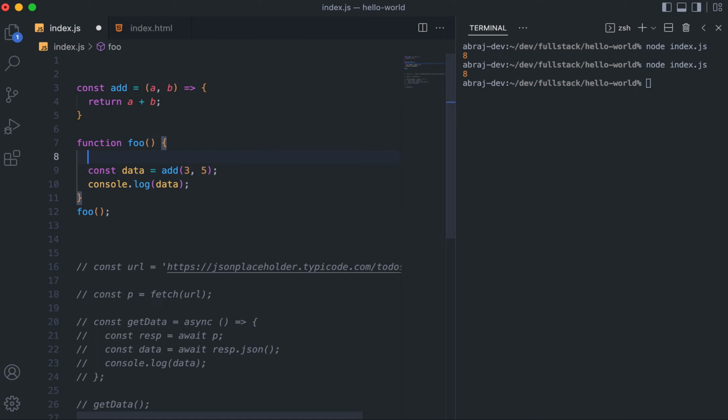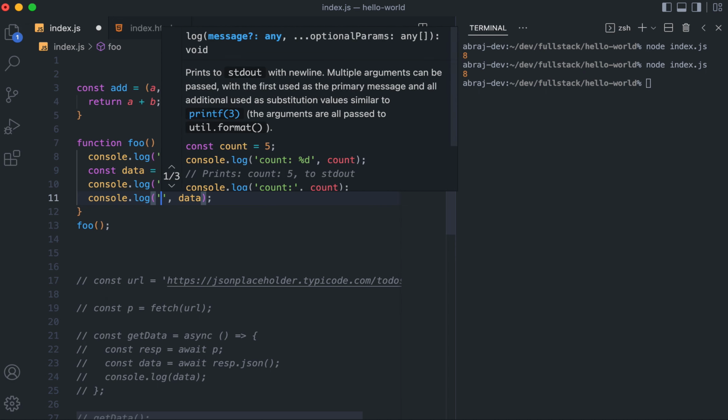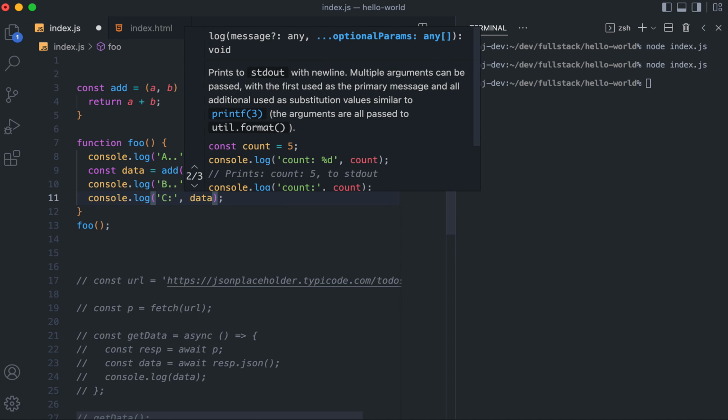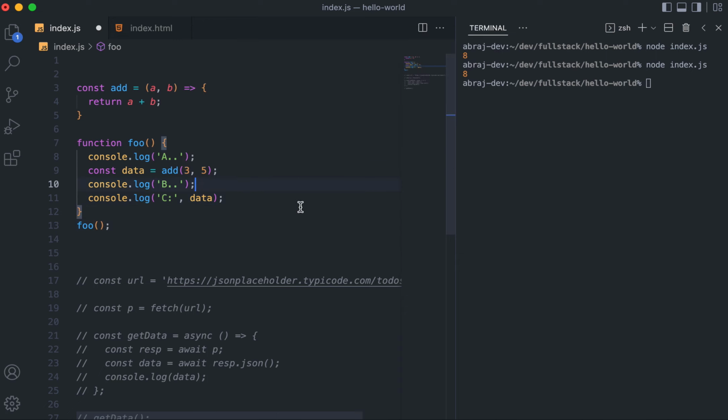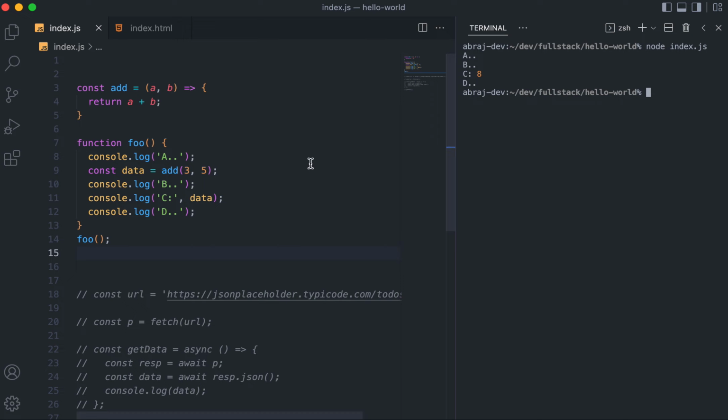But the point I'm trying to make, let's print A and let's print B. Okay, and let's print C. Let's do something like this: B, C, D. Now you can clearly see that this function is synchronous, which means that A, B, C, D, that is how it is going to be printed, right? Because there is no asynchronous operation.